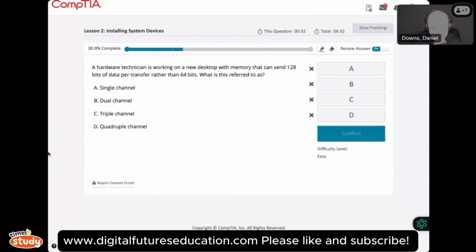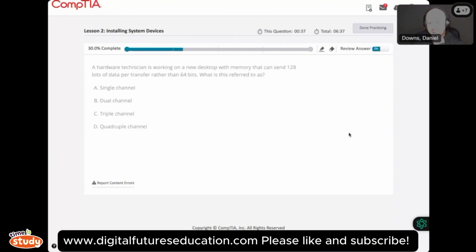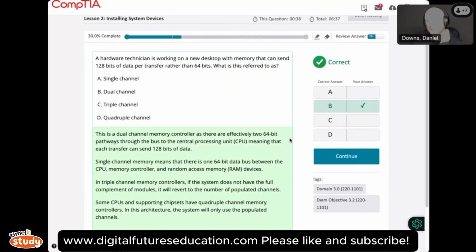B. Natalie, I'm going to go with the B too. It is B. Good job, Natalie, and good job anyone who said B. I think Wilt said B. So with this one, it's basically doubling it. This is a dual channel memory controller, effectively two 64-bit pathways through the bus to the CPU, meaning that each data transfer can send 128 bits of data because it's double.